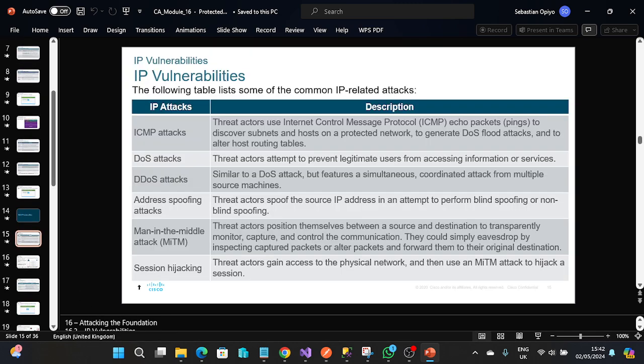So what are some of the vulnerabilities, after we've looked at this in detail? We've looked at what the IP version 4 fields look like and IP version 6, and then we need to have a clear picture of what sort of vulnerabilities can be used against the IPs, both version 4 and version 6. So we have what we call ICMP attacks, DDoS attacks, address spoofing attacks, the man in the middle, and we also have session hijacking.